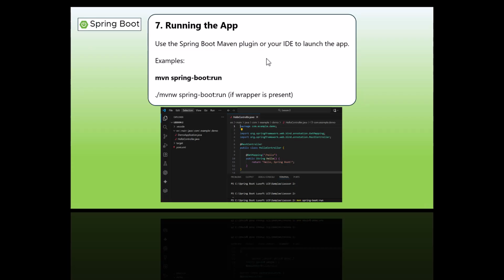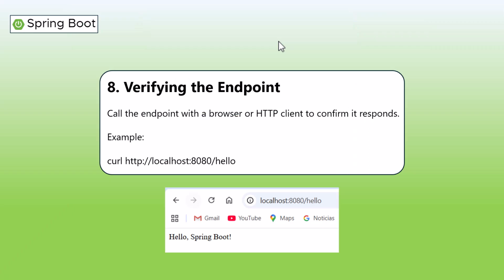7. Running the app. You can launch the application directly from your IDE or via the build tools integration with Spring Boot. When it starts, an embedded web server will be available locally, and the mapped path from the controller will serve a response.